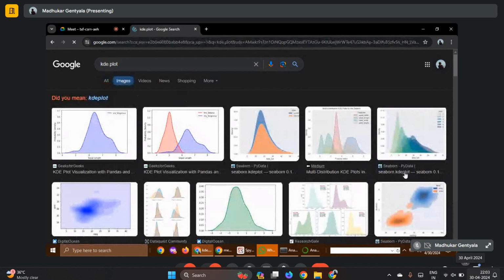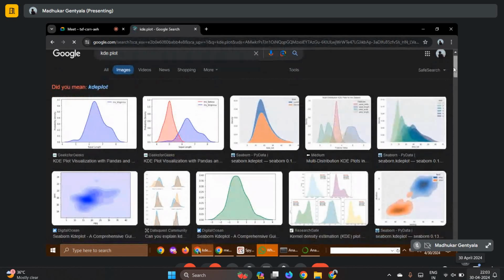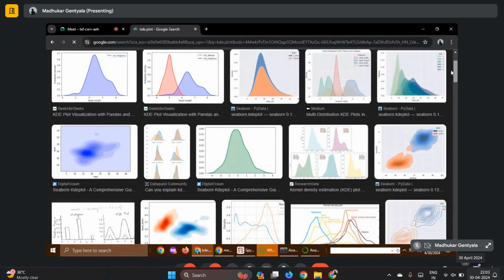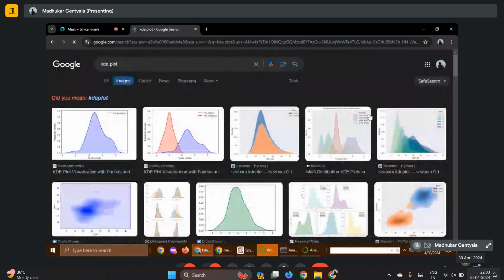So I've searched a few images. You can see if it is related. One second. I am just sharing you one link on the chat. Can you open that link?